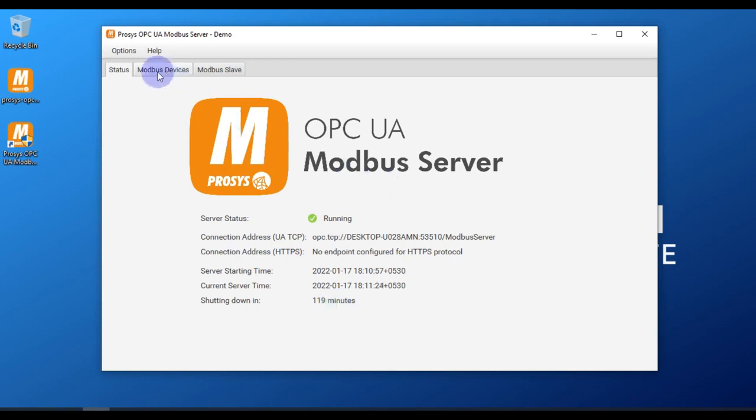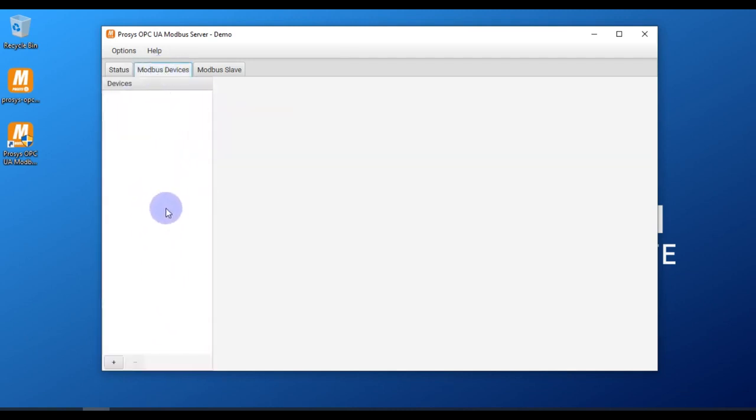Okay, now as you can see, Modbus devices, here you can add your Modbus devices so that the holding register data, input register data, all will convert into your OPC UA tag. Okay, so how to do that we will see in the future videos.